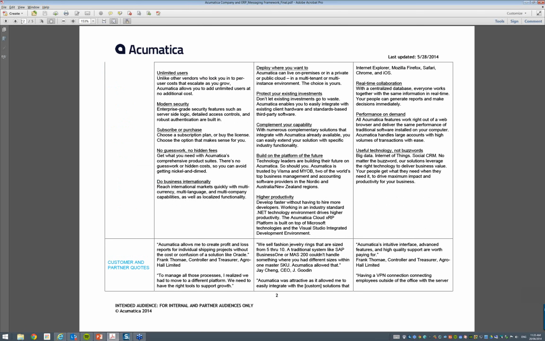We have additional support points on each one of these. So, take control of your business. Again, additional support points on that. Empower your people. Again, additional support points on that around collaboration, performance on demand, and playing to your strengths. Additional support points on that around deploying where you want, protecting your investments, complementing your capability, and so on.